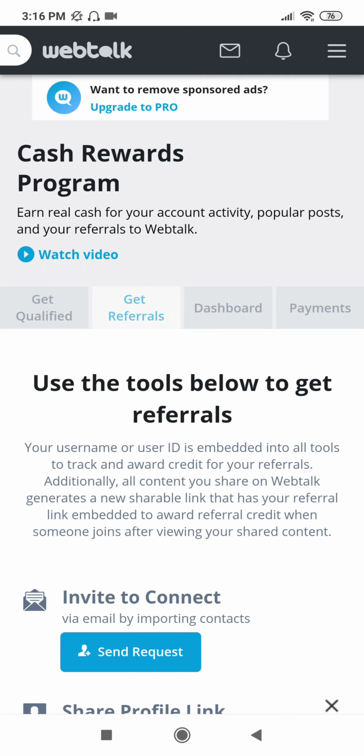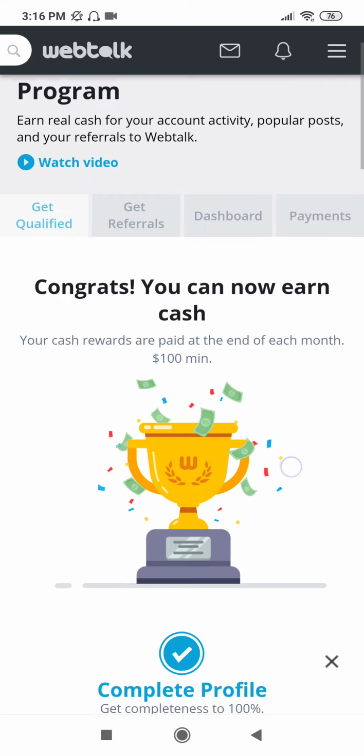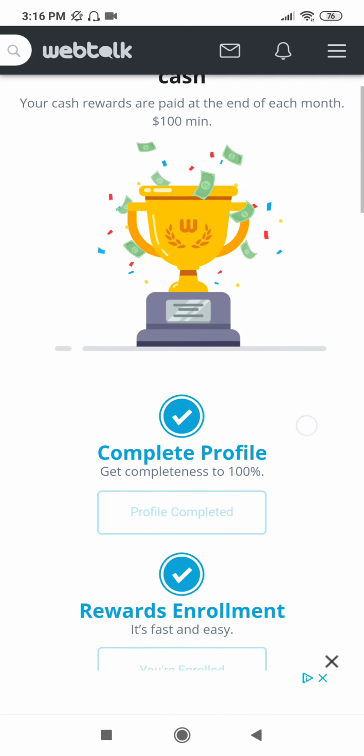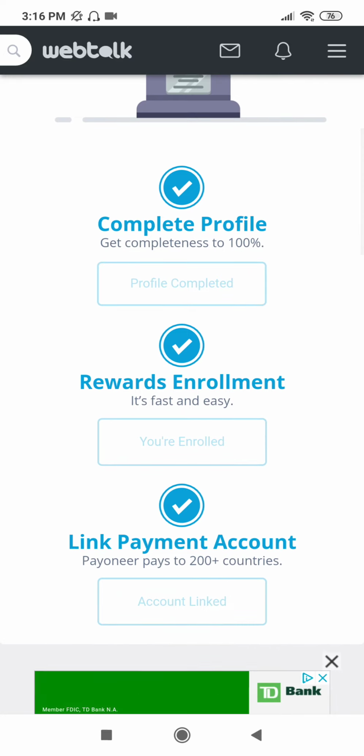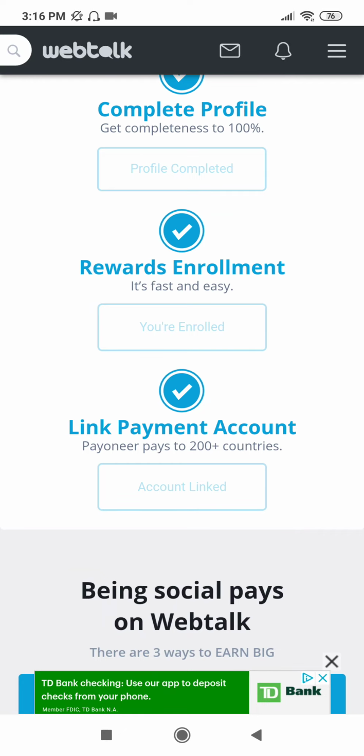So we're just going to open up the dashboard, and basically it's going to tell you again what level of completion you have done here, and it's going to walk you through the steps. Complete your profile 100%. Enroll in the cash rewards program. That is basically just accepting the terms of agreement, and you'll pretty much be done with that part.